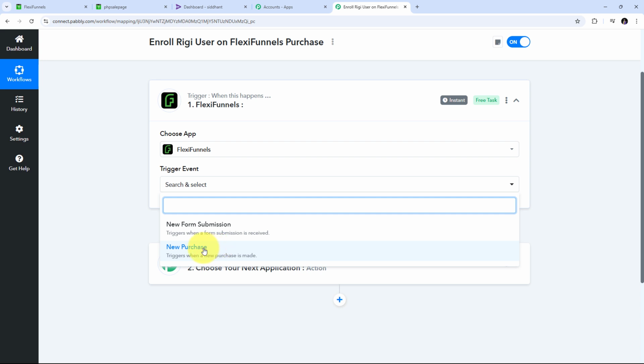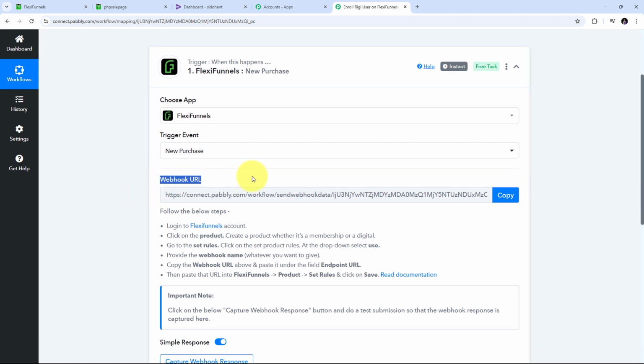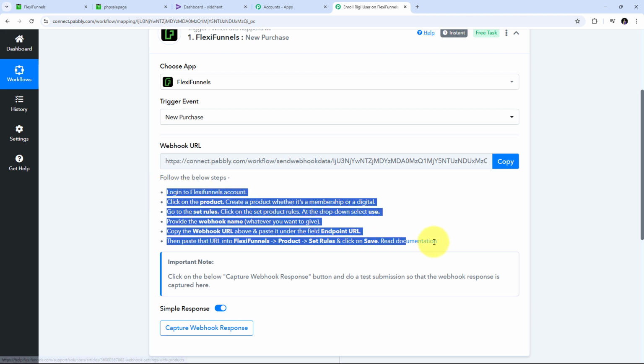So I'm going to select this and I'm going to connect FlexiFunnels with Pabbly Connect in my workflow, and for that I need to use this webhook URL. This webhook URL is going to work as a bridge between FlexiFunnels and Pabbly Connect. Now for connecting these two applications, I need to follow all these instructions, and first I need to copy this webhook URL.